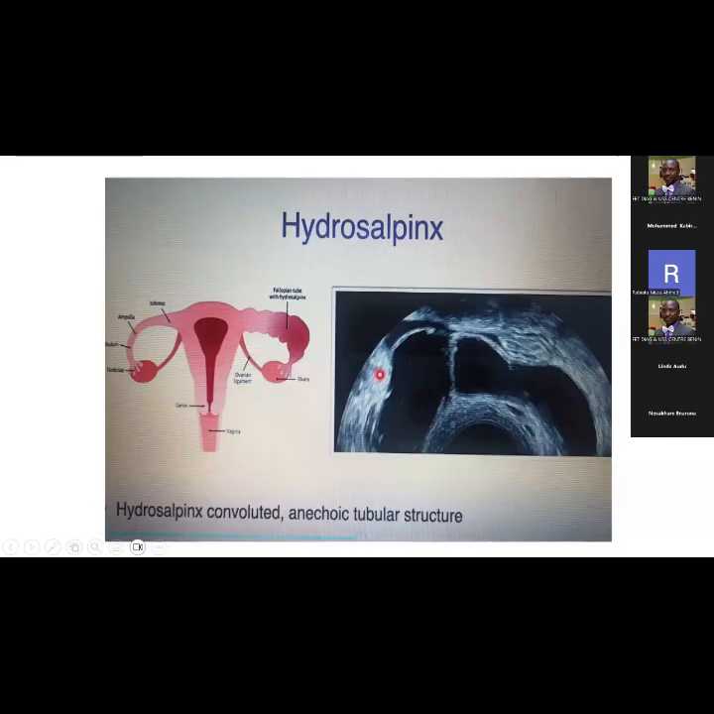A hydrosalpinx will often look like this, a tubular structure with intervening points of demarcation that are incomplete septa. So you don't see a complete demarcation of areas. So it looks like a tube, but has incomplete septation within it. That's often what you find. You hardly find images like this that represent the ovary. And if it's in the adnexal area, then very likely you're dealing with a hydrosalpinx.